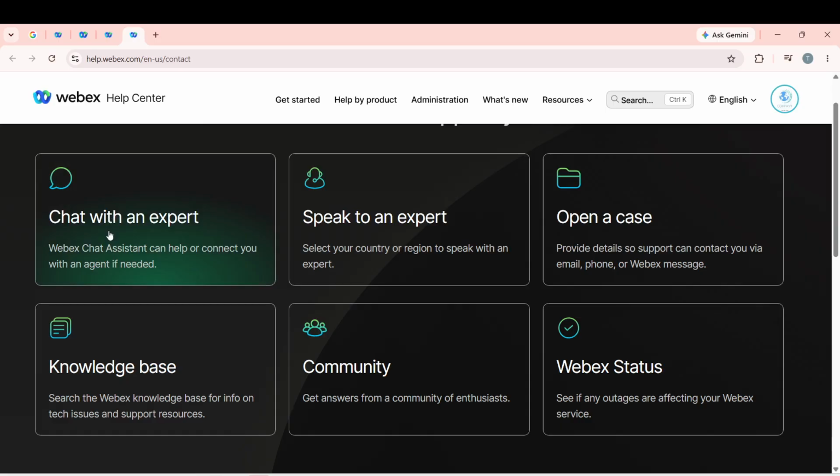This is where the process becomes personalized. You will see options like live chat, phone support, or even community forums. Each choice allows you to engage with support in a way that best suits your needs. This flexibility ensures that you can get help in the manner that feels most comfortable for you.